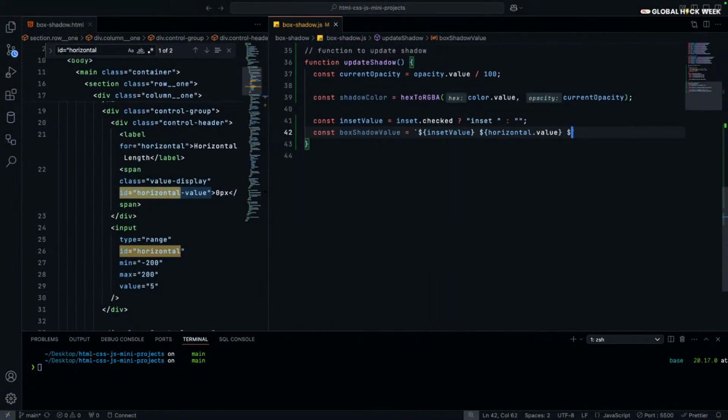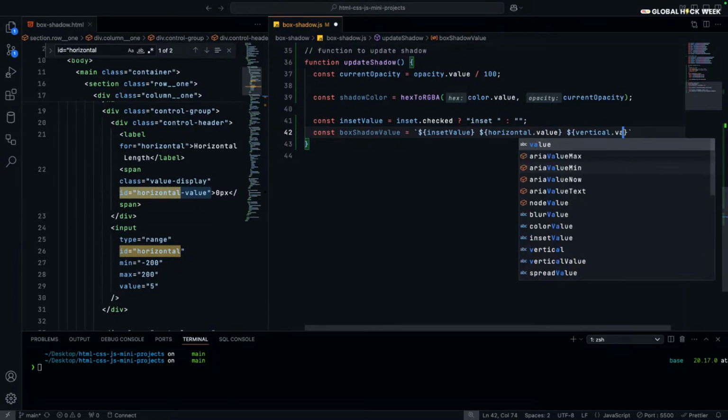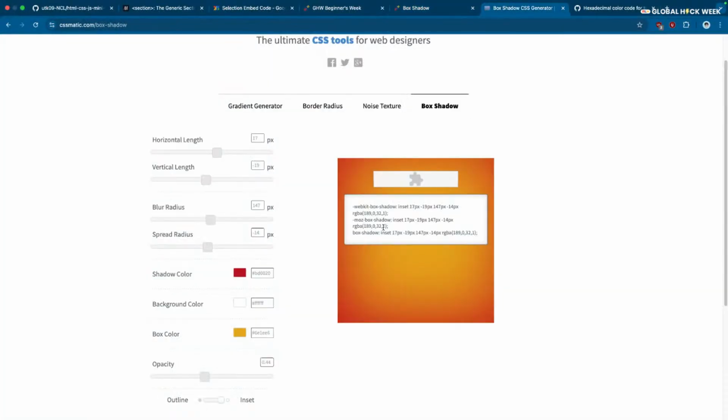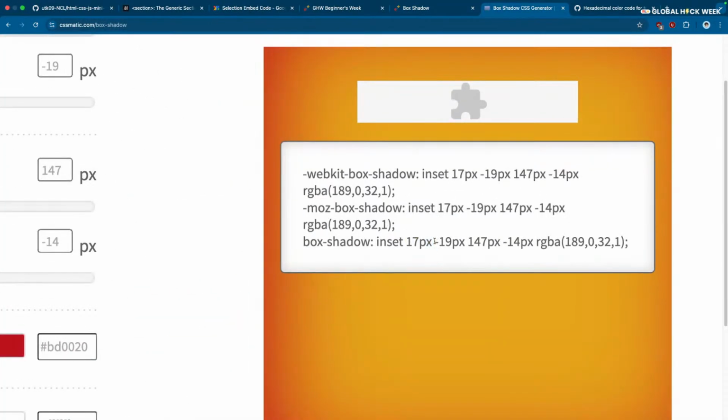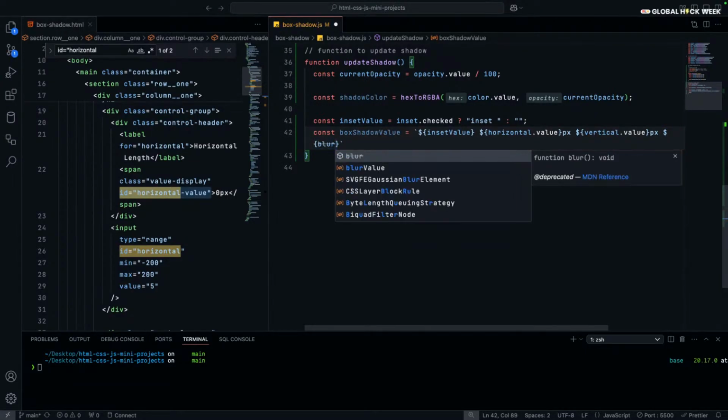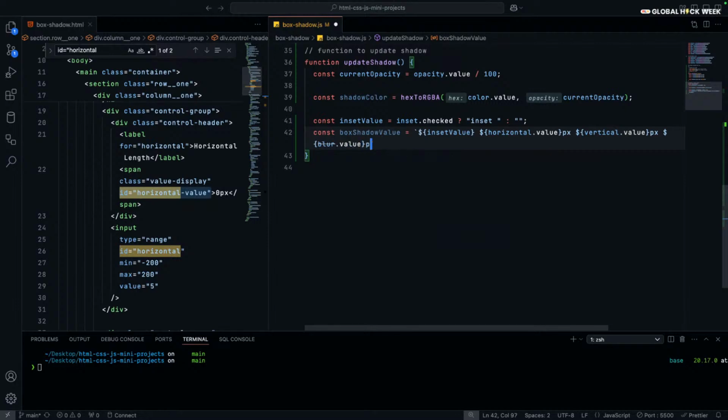Similarly, we will do vertical dot value. We'll need that. Oh, and also these things would be pixels, so I can add px. How do I know that? Because if I look at this, 17 pixels, minus 19 pixels, 147 pixels, minus 14 pixels. So vertical value would be pixels. What about the blur? I can do blur dot value, which would be pixels.